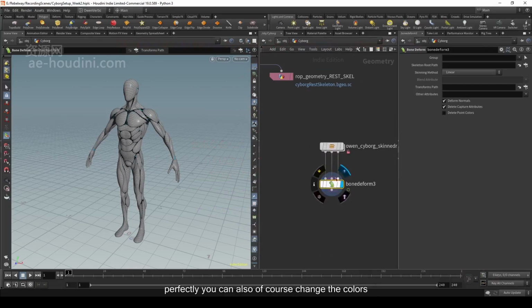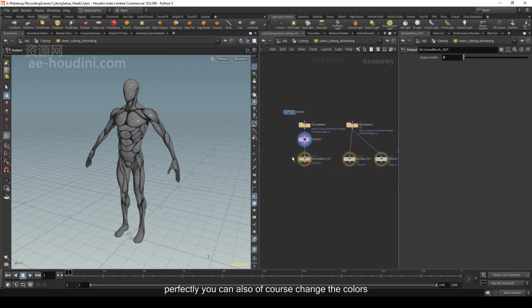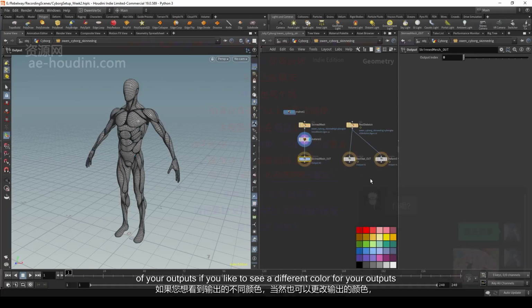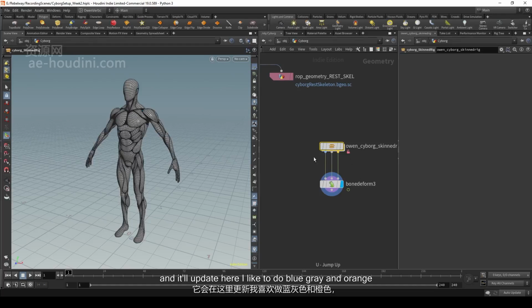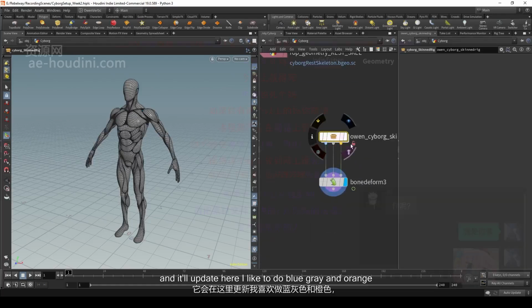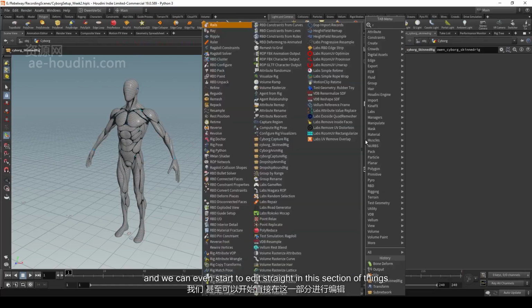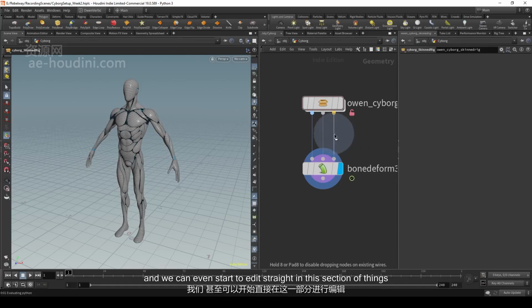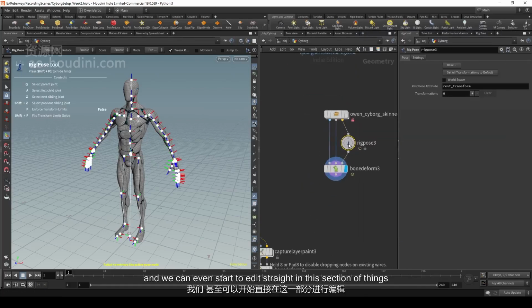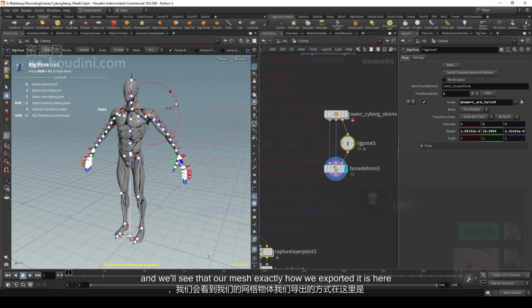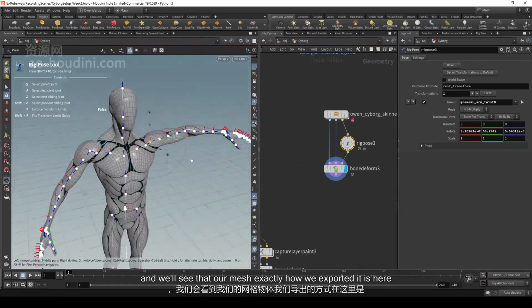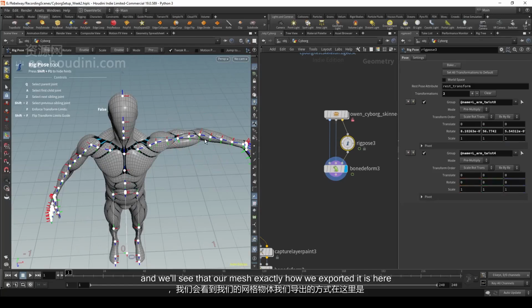You can also, of course, change the colors of your outputs if you like to see a different color for your outputs, and it'll update here. I like to do blue, gray, and orange, and we can even start to edit straight in this section of things, and we'll see that our mesh, exactly how we exported it, is here.